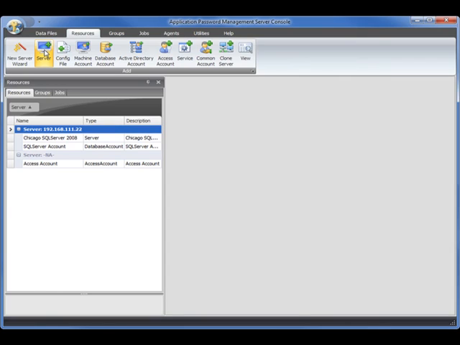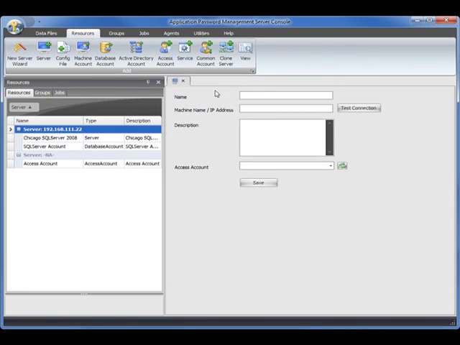Already selected, click on the Resources tab. We will now add a second server manually by clicking the Server button. As we did in the wizard view, we will enter a name for the server along with the machine name or IP address, as well as a description.